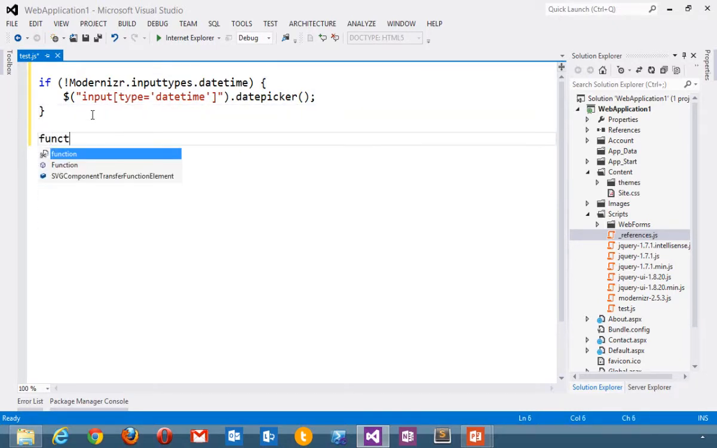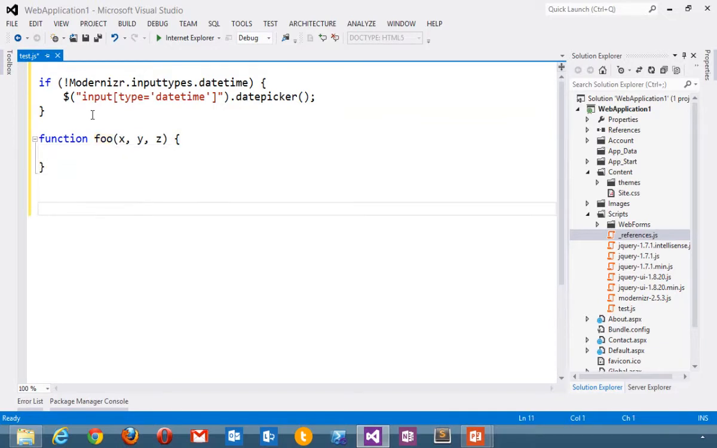Well, it's actually more than that. Let's make a new function here. We'll just call it foo, and I'll say x, y, and z. I'll come down later and pretend that I'm calling foo. Notice that foo has already showed up in the IntelliSense. If I open it up, x, y, and z are there.